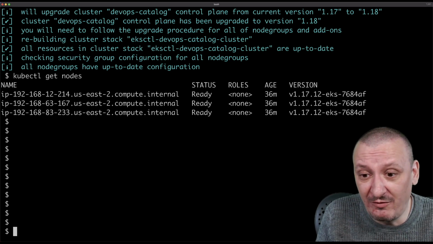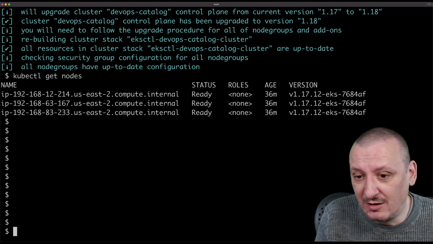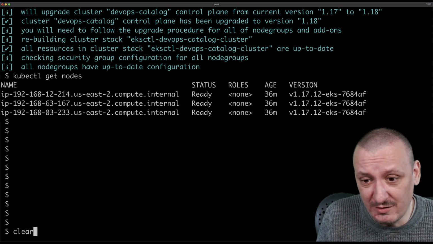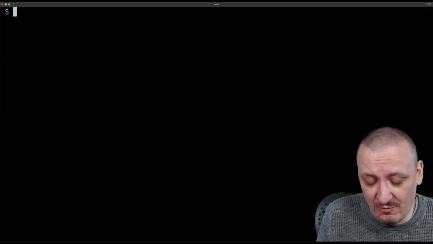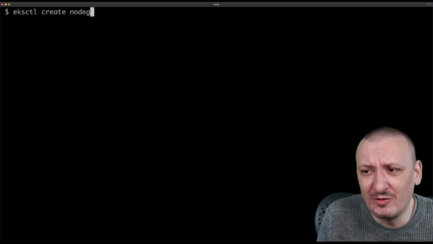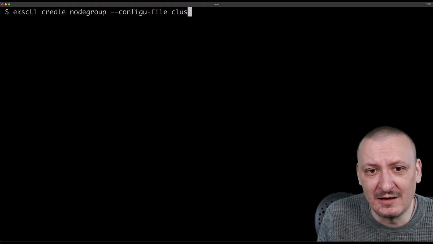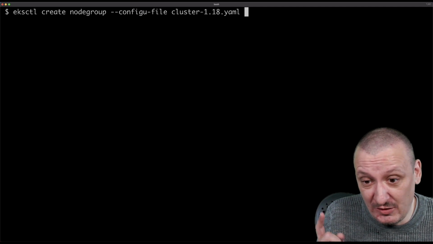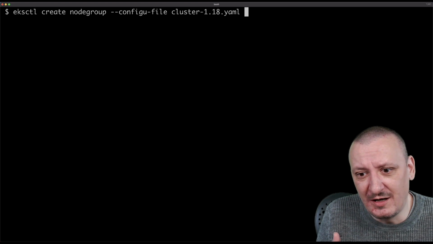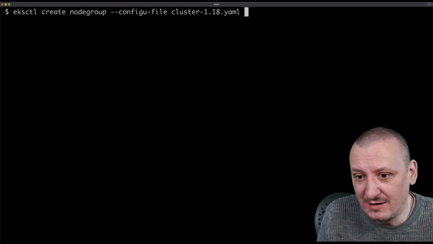So we have our control plane upgraded. Let's see how we can upgrade the nodes, the worker nodes, right? Because they're still running 1.17. Control plane is 1.18. So we need to execute eksctl create nodegroup that is specified in the config file cluster 1.18. You remember how I showed you before in the config map that I changed the name of the node group. Now it will think that that node group doesn't exist and it will create it.